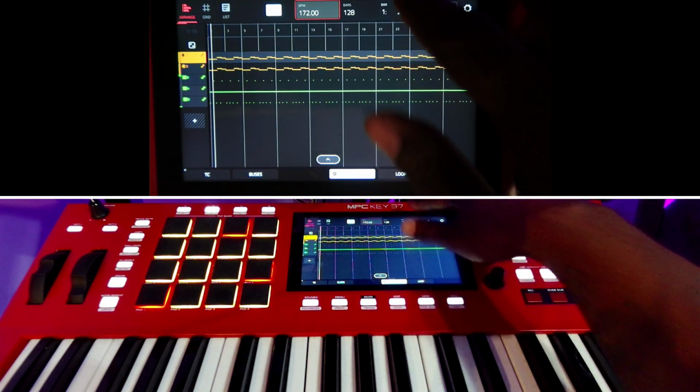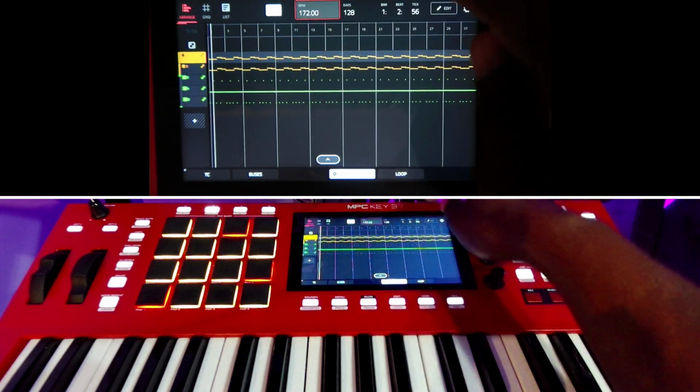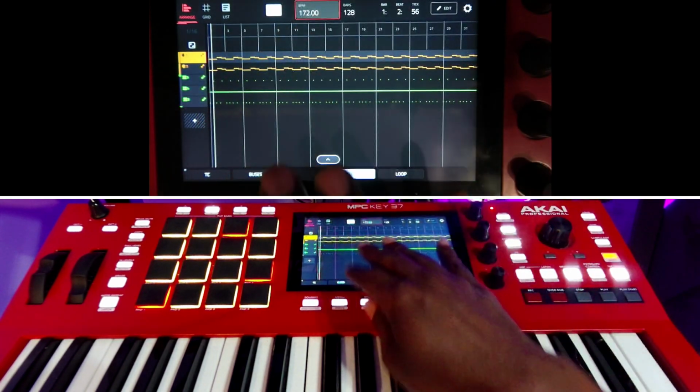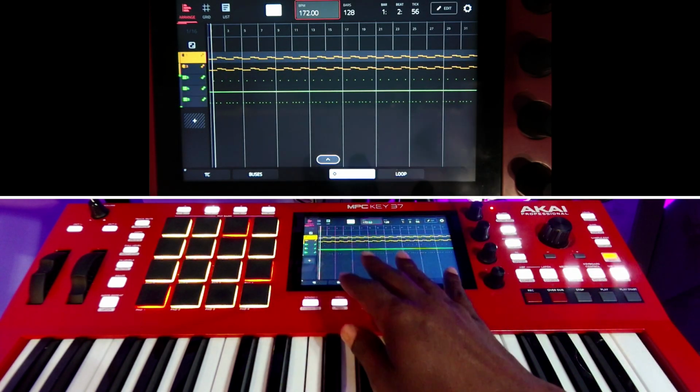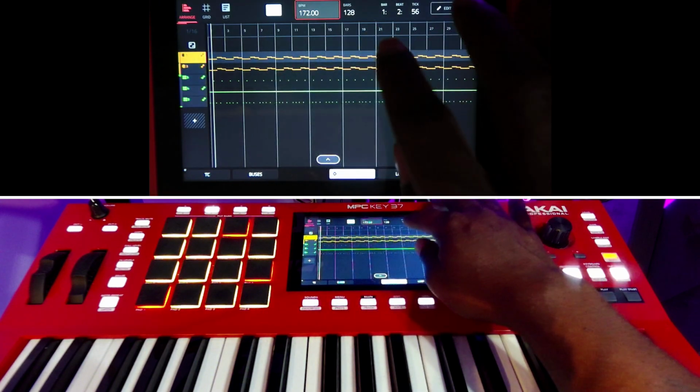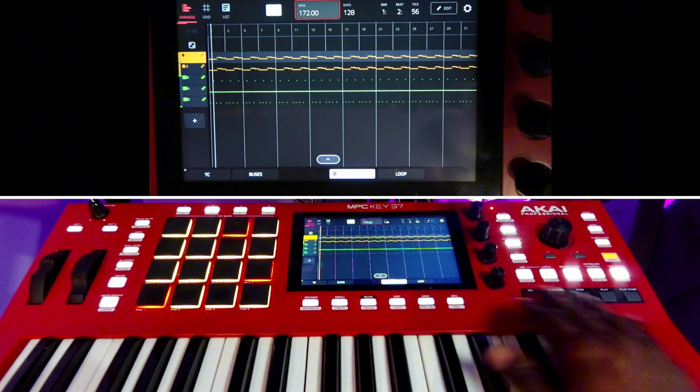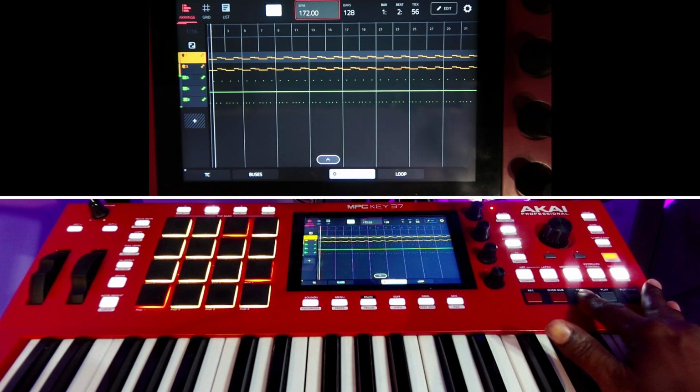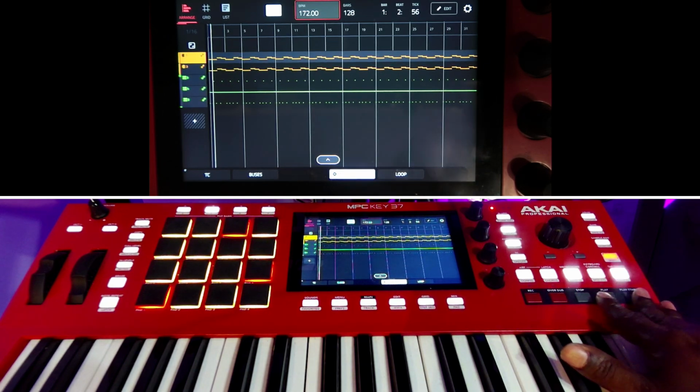All right, so let's say in the beginning you want your intro to come in. You might just want the piano playing or something. So let's listen to this first so we can see how we sounding. Hit stop, hit play.